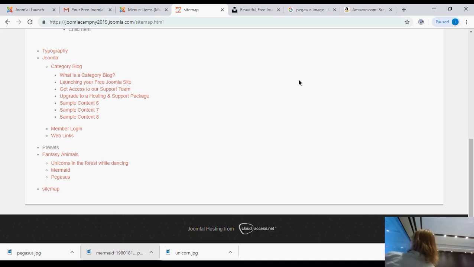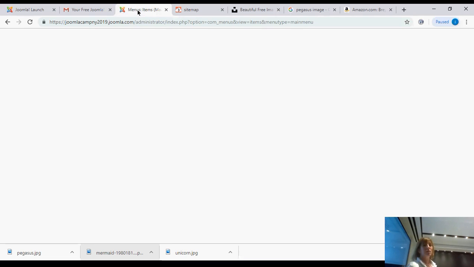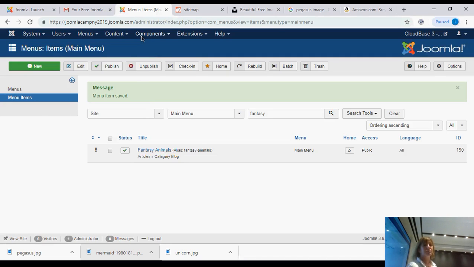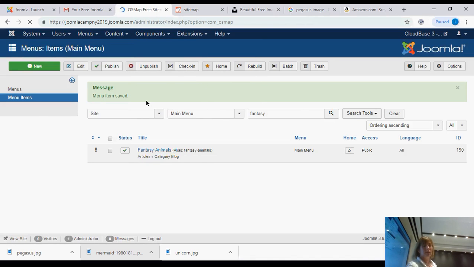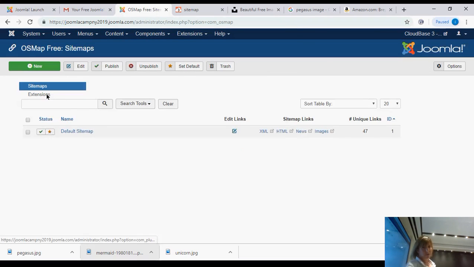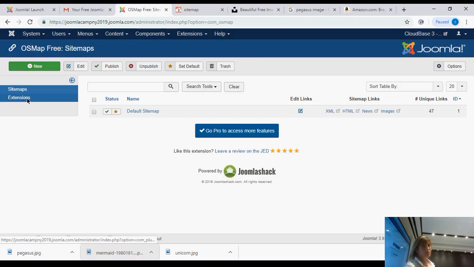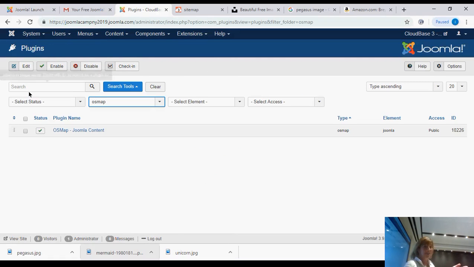Now, one other note with sitemap: if you don't like this stuff displaying and you only want the menu items, there's an option. If you go back to components and OS Map free, you can click on extensions and turn off the content. Mark, you would want the content on so you have all the aliases, but if I go to extensions, I could turn that off, so it only shows the menu items.